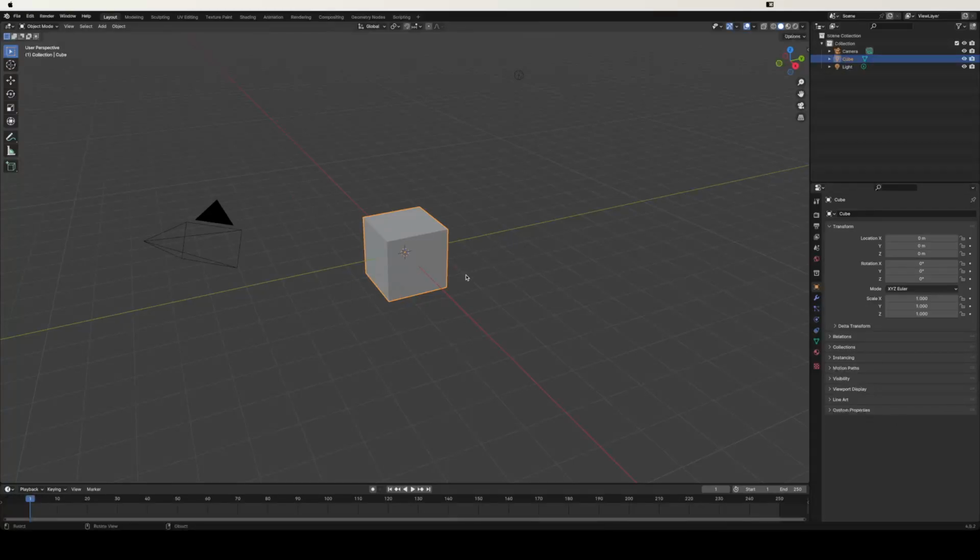Hello guys, today we're going to model a spiral thread bottle cap in Blender.